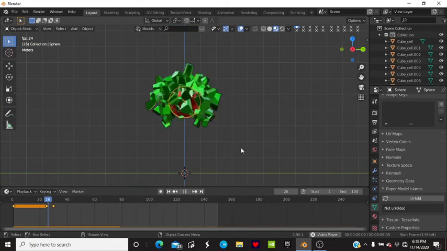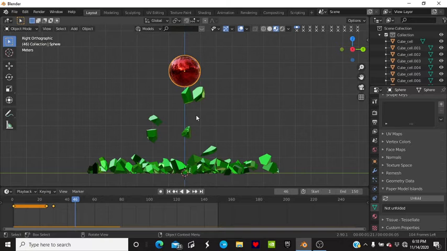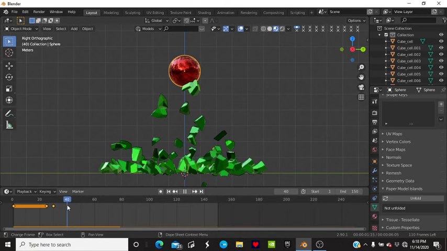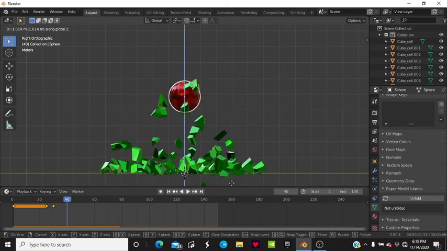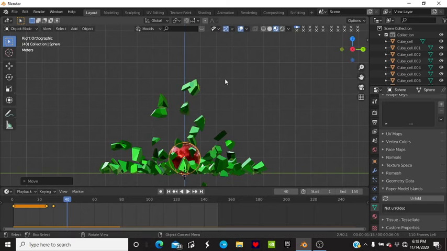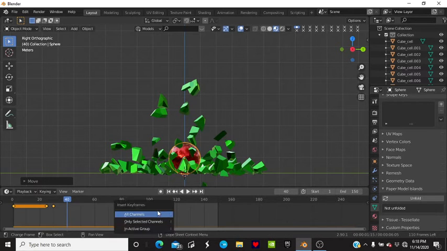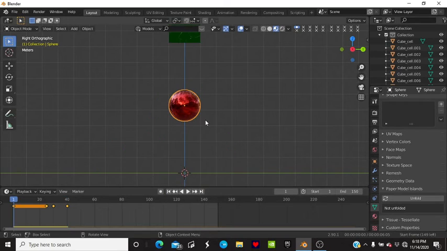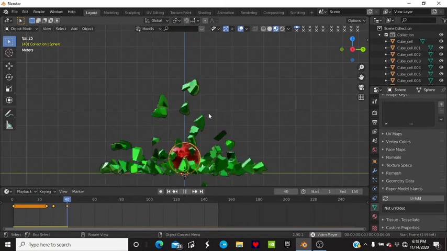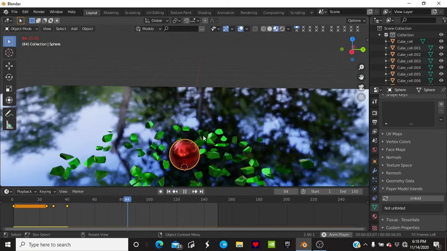Let's say we want it to stay there. Then once it reaches 40, right? We want to press G, Z until it hits the ground, or maybe clips through it just a tiny bit. And then we're going to go All Channels again. So this is what's going to happen now. It's going to go like that. As you can see, it reacts.